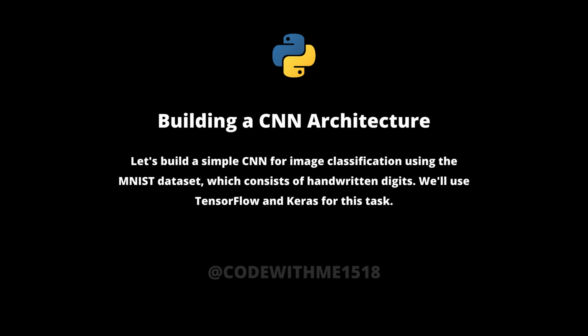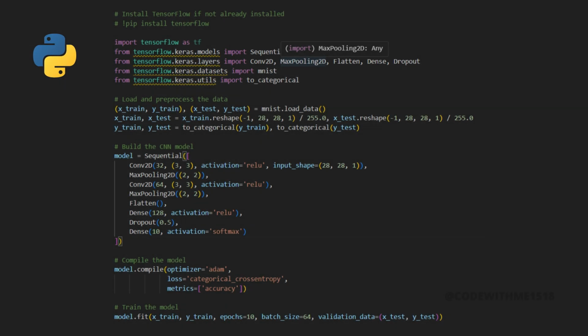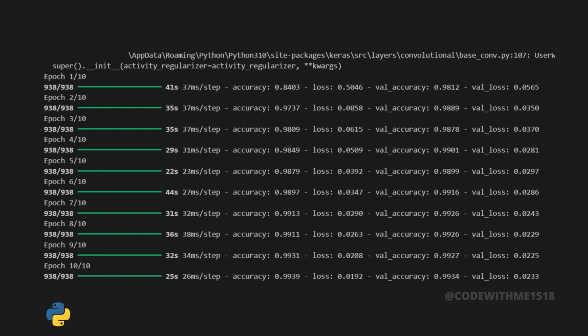Let's build a simple CNN for image classification using the MNIST dataset, which consists of handwritten digits. We'll use TensorFlow and Keras for this task. First, let's install and import the necessary libraries. With just a few lines of code, we've built a CNN that can classify handwritten digits with high accuracy. This model uses 2 convolutional layers, 2 pooling layers, and 2 dense layers with a dropout layer to prevent overfitting.